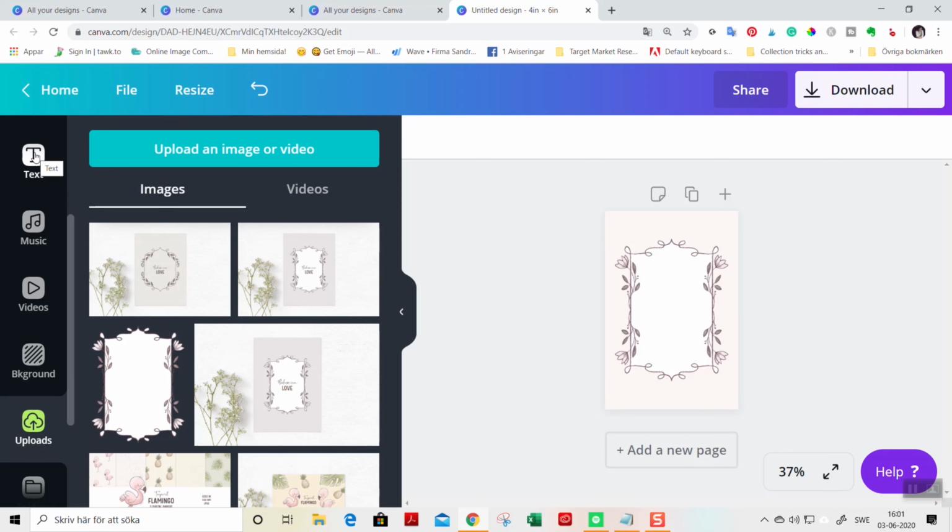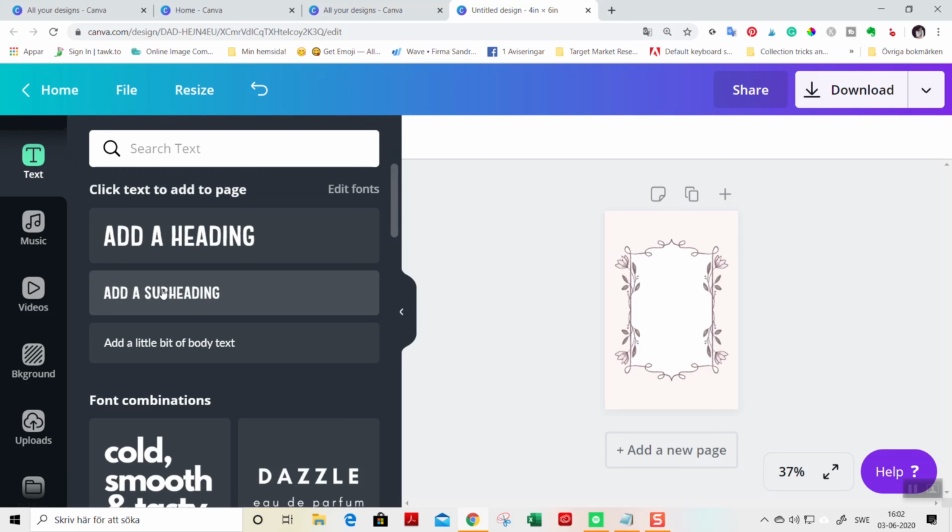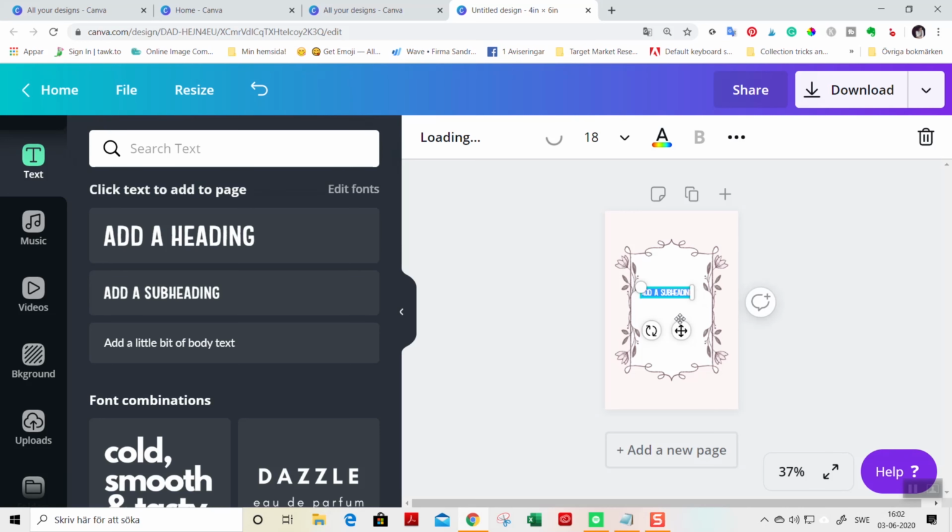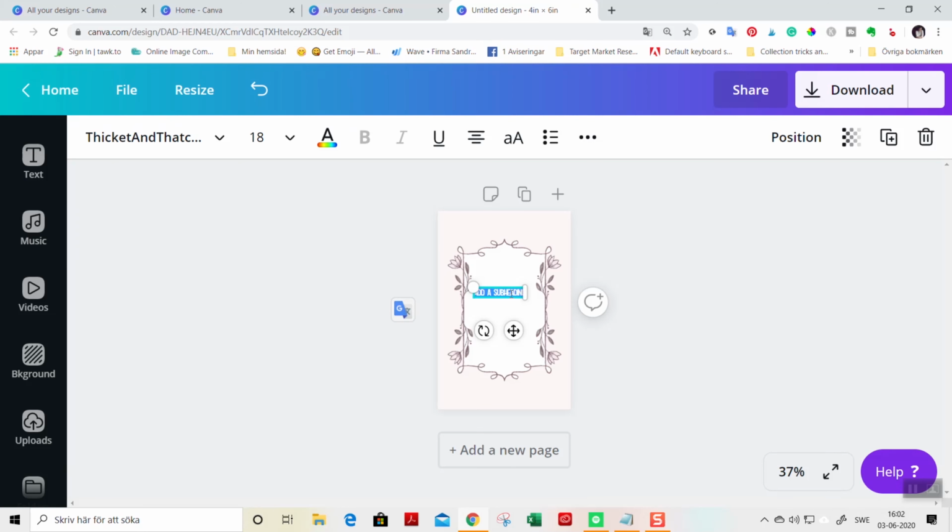And now it's time for the text. I'm gonna choose a subheading just to start out, like this. I have the premium version of Canva, so if your view here looks a little bit different, it's due to that you might have the free version. But no worries there, we will select a font that is available in the free version as well.